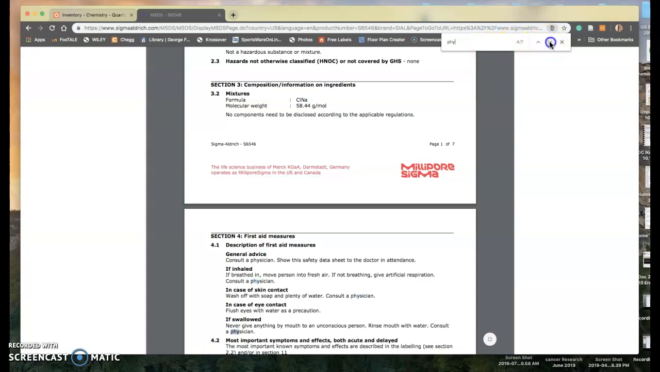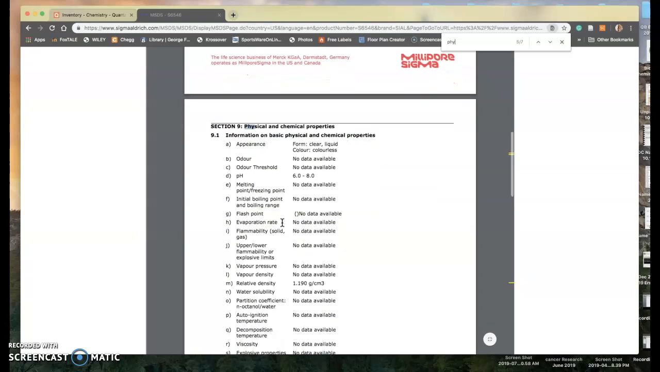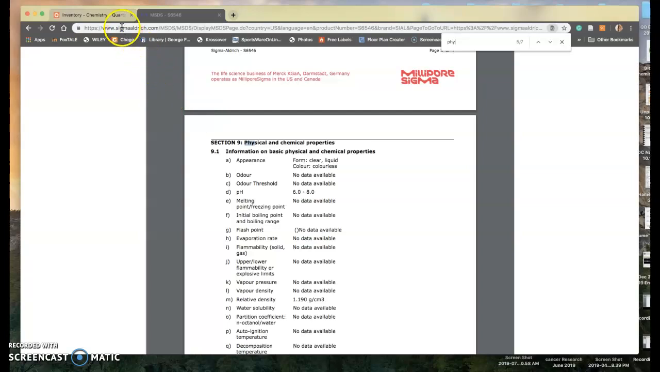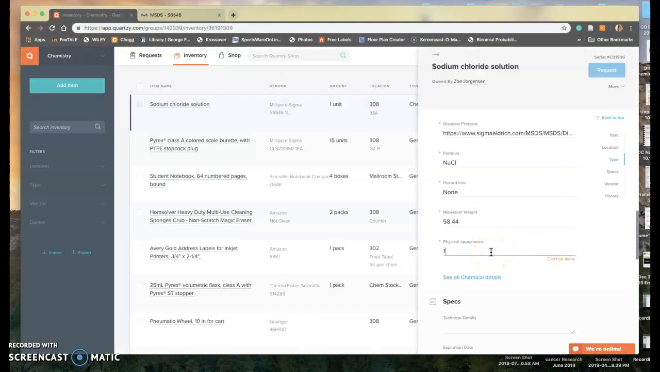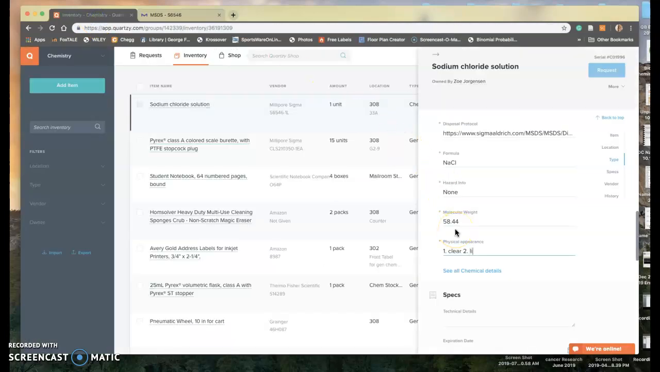It says physical and chemical properties. So appearance, it says clear, liquid, colorless. And then if any of this information was filled out, you'd want to do your best to fill that out as well. So for the appearance, you want to say 1, clear, 2, liquid, and then 3, colorless. Pretty simple.